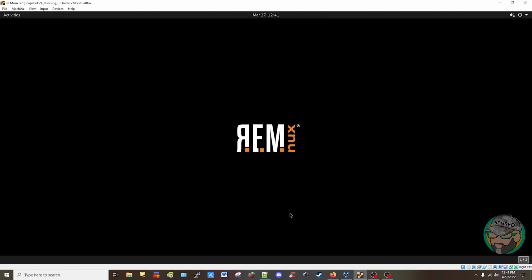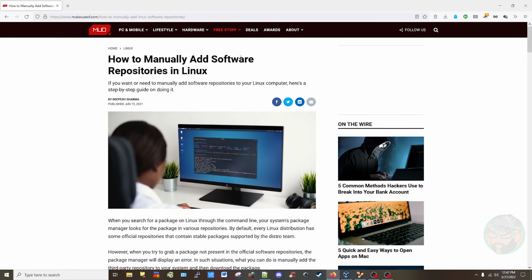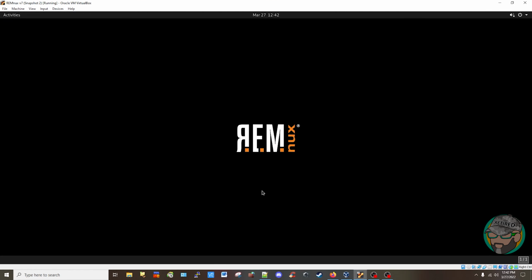But keep in mind, if you created your own pen testing, malware analysis distribution, when you update and upgrade, it's just going to upgrade the distribution and the stuff that came with that distribution, not the tools that you added manually. For that, you're going to have to search for how to manually add software repositories in Linux. That way your distribution is going to have the correct repositories and pull the latest update if there's one available.